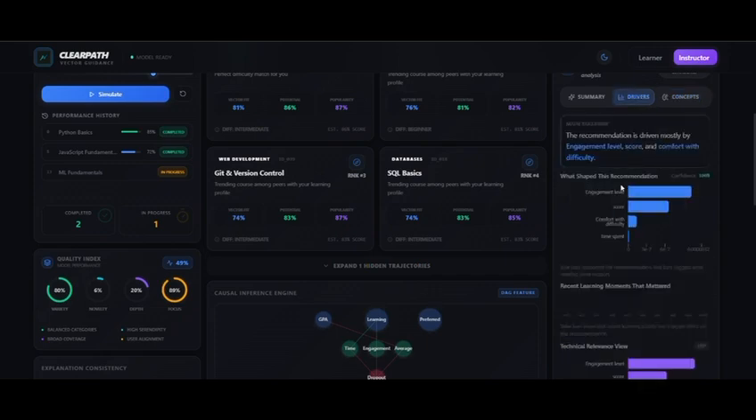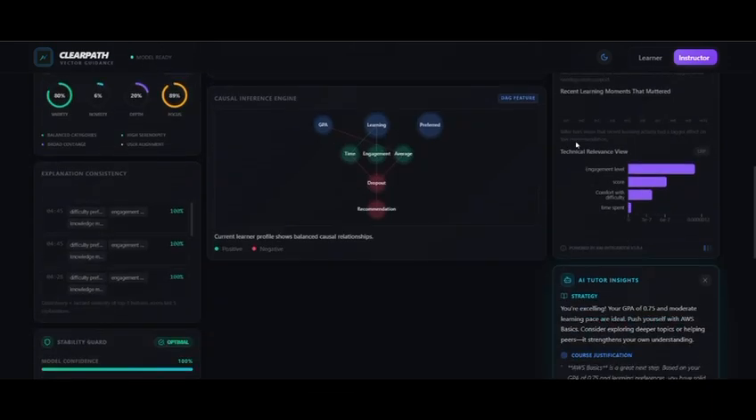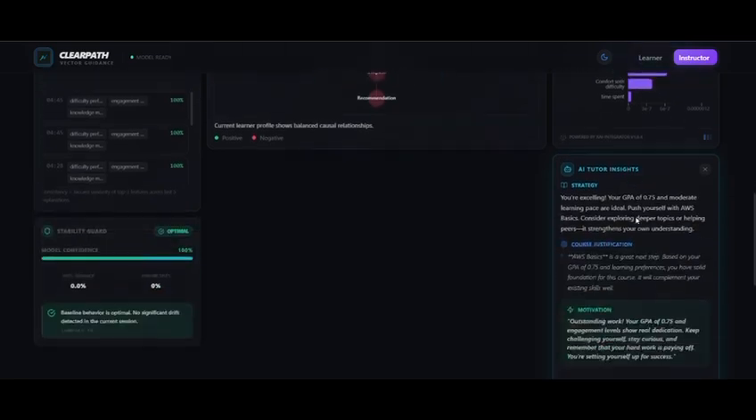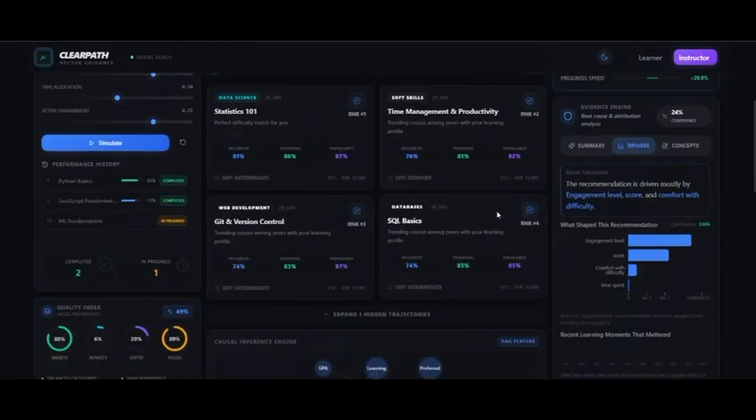We can see who actually drives the derivation. So here engagement level was the one with the highest weight, then score, then comfort with difficulty, and then time spent. Here is the technical relevance of that. So this is pretty much it.